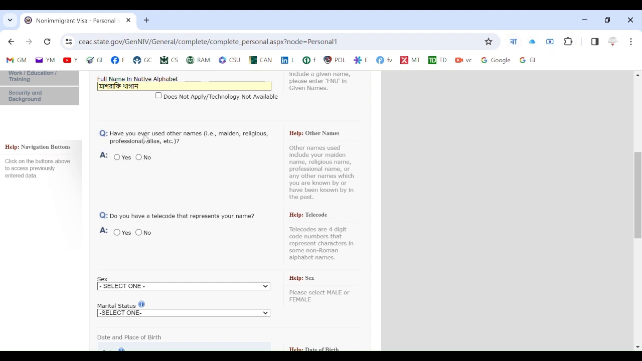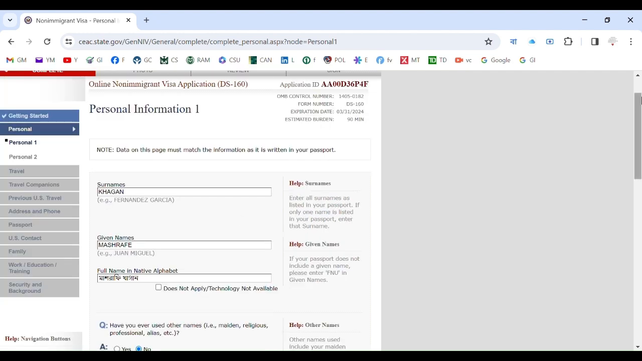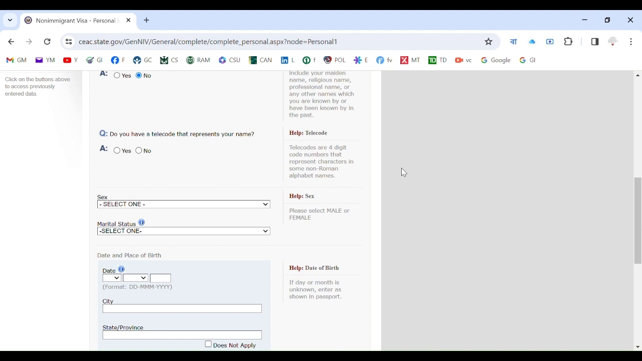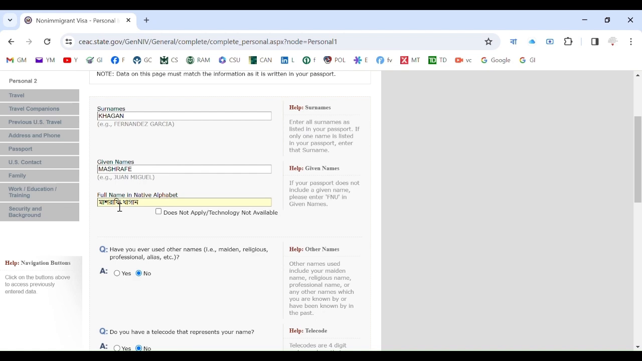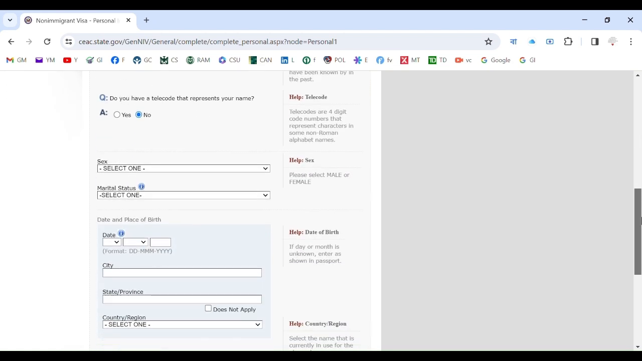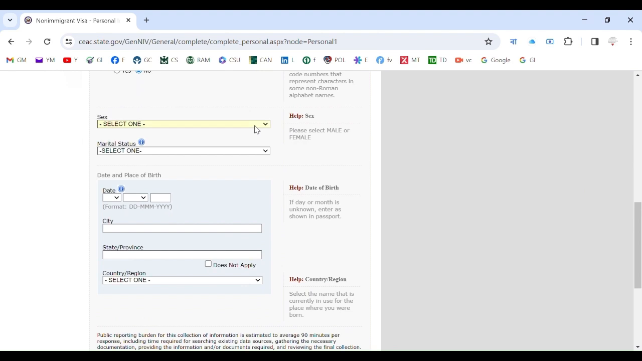Have you ever used another name? No. And do you have a telecode that represents your name? No. Sex, for example, it's going to be male. Marital status, married. Date and place of birth. For example, the date is 1 January 1980, just for an example.